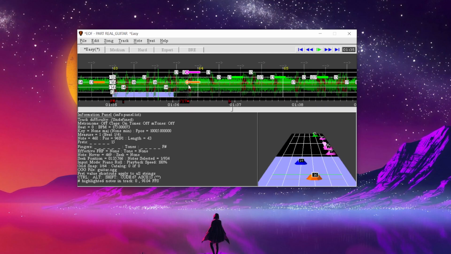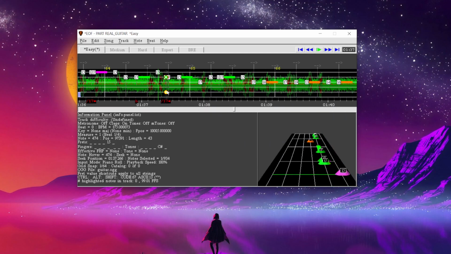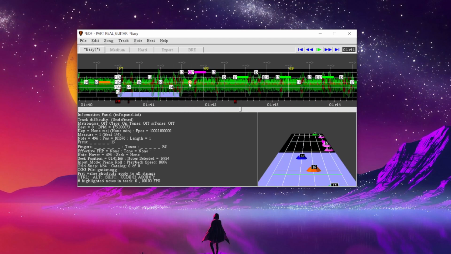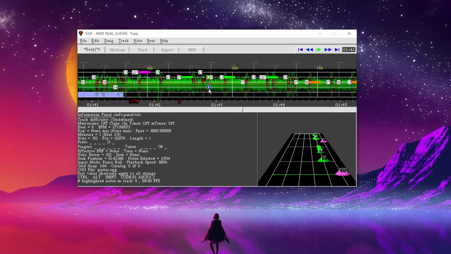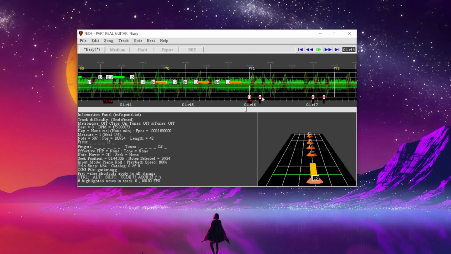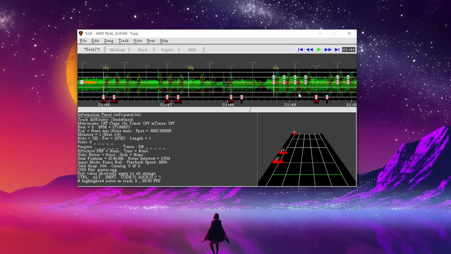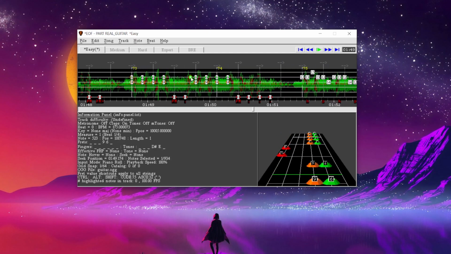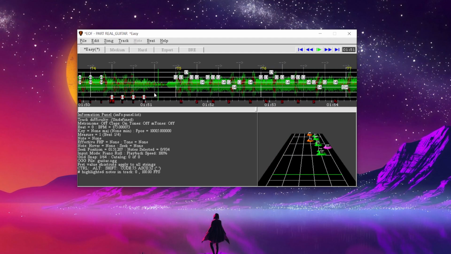Go up to 17. 17. Add a little tail onto them. Keep going, more hand shapes. So these probably won't pick up, so we can control L and then set them to ignore.